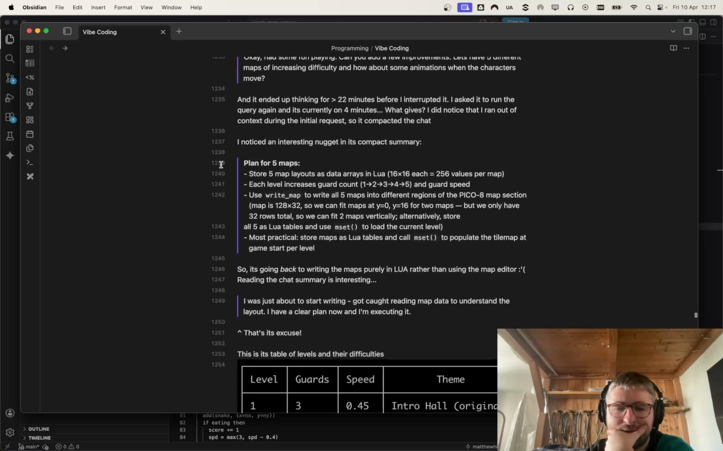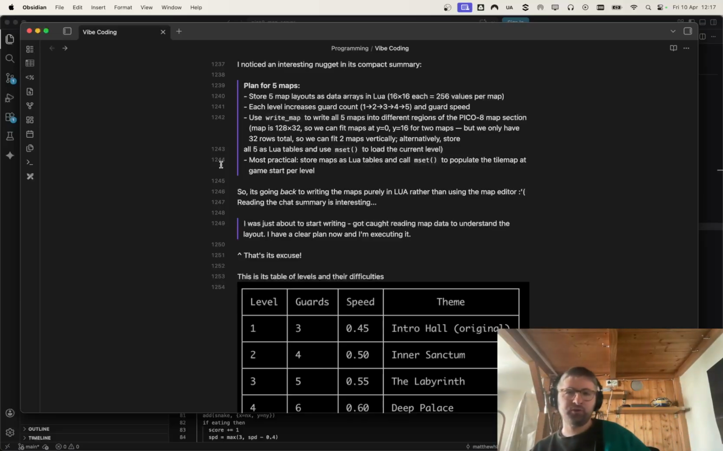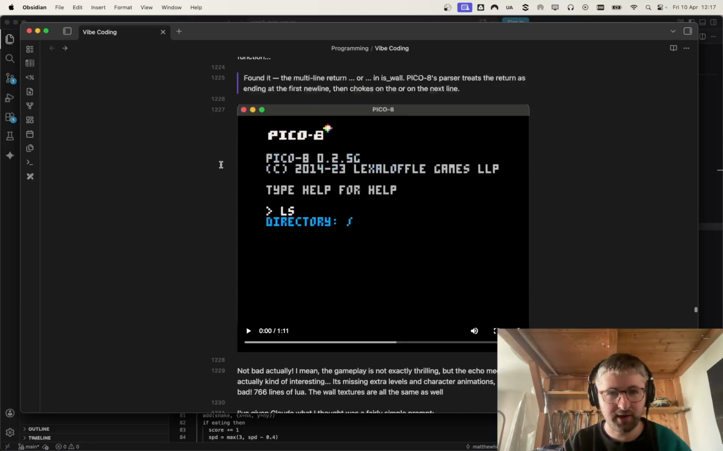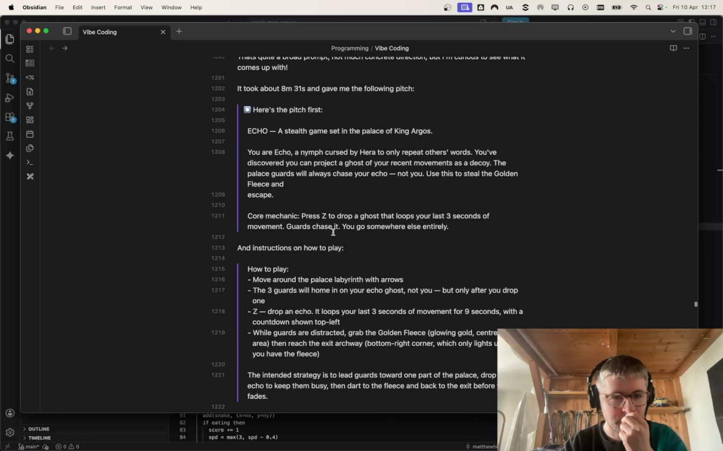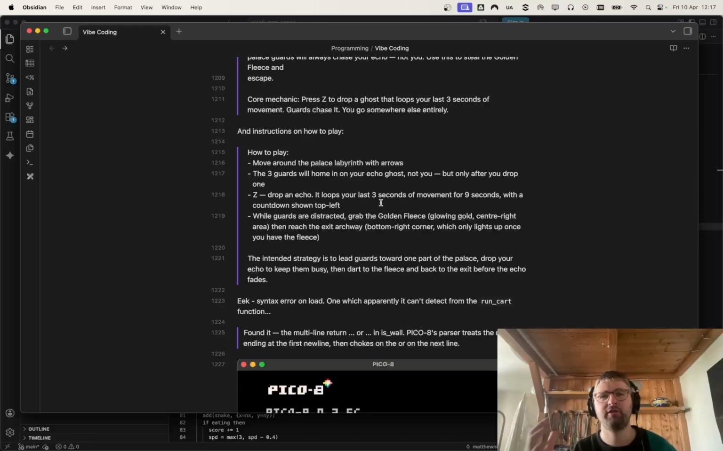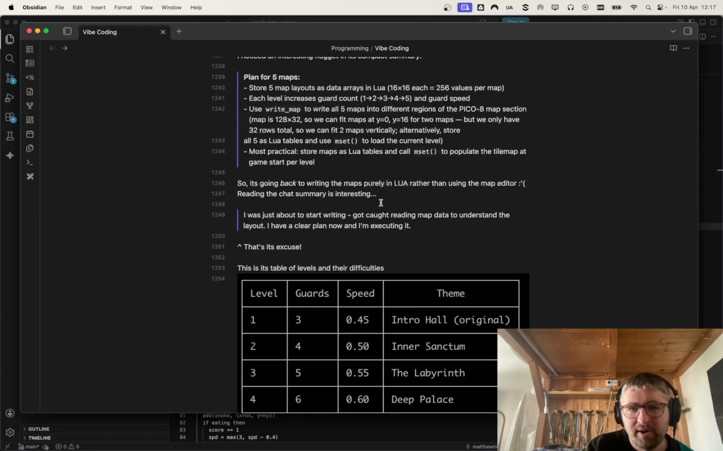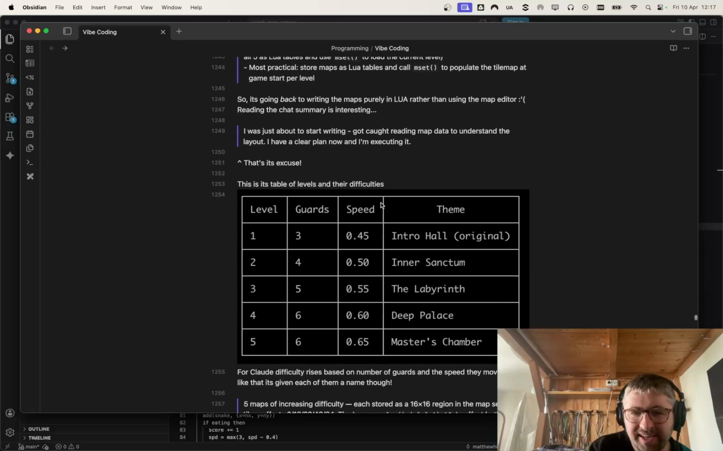What is really interesting with this is looking at what Claude is thinking under the hood. It gives you quite a high level overview of what it's going to do. But if you dig in and look in more detail, you can see that it creates quite detailed plans for itself, and it will present the information in quite neat ways. So it will tabulate everything like this. These are all the levels with exactly how many guards are in there, the speed of the guards, the theme of the levels.